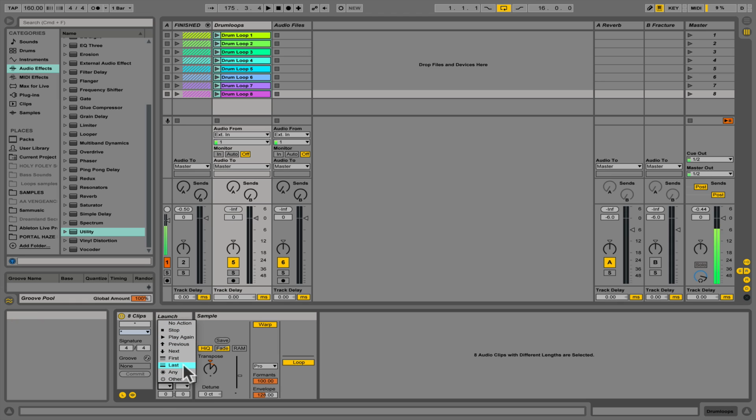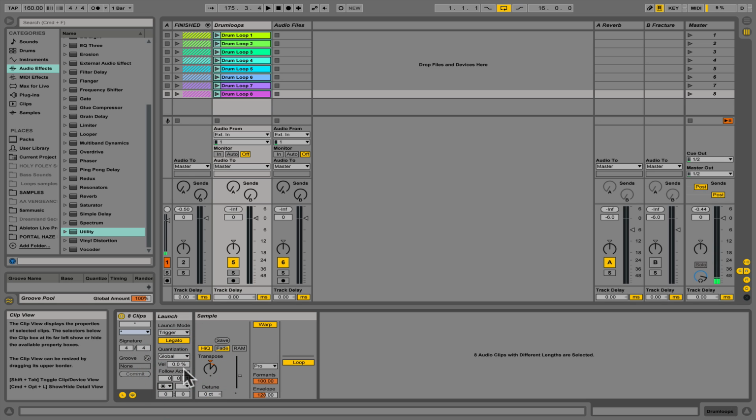this is going to tell where the sample is going to go. To make it random, you can just choose any. So that means out of all the selected ones, it's going to jump around to a random one, as long as we choose the chance all the way up. So it's going to happen every time.